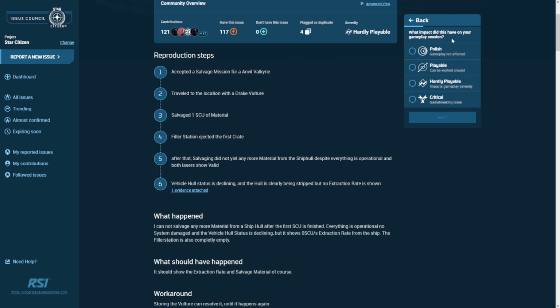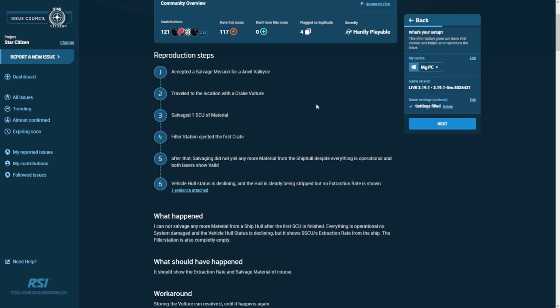And then we have 4 options. There's polish, in which the gameplay itself is not affected. Playable, in which it can be worked around. Hardly playable, impacts gameplay severely. Or critical, which means it's completely game breaking. Now, this person entered it as hardly playable. I would agree, that is the issue I was having with it. So I am going to click hardly playable as well, because I kind of agree there, and click next.